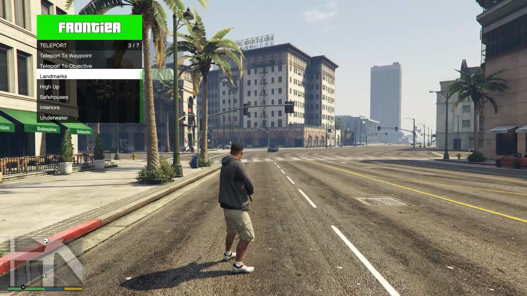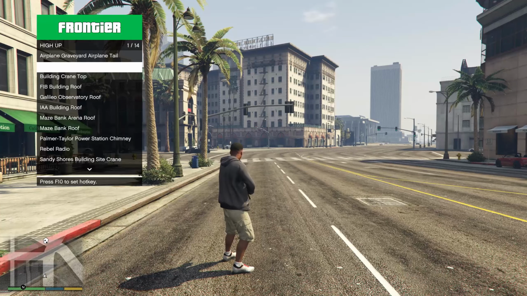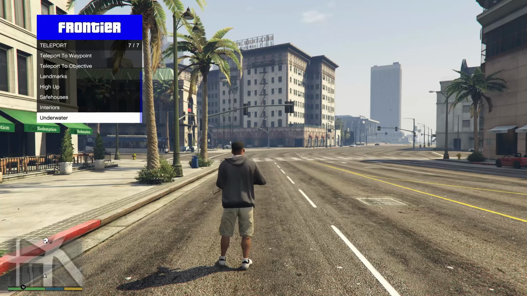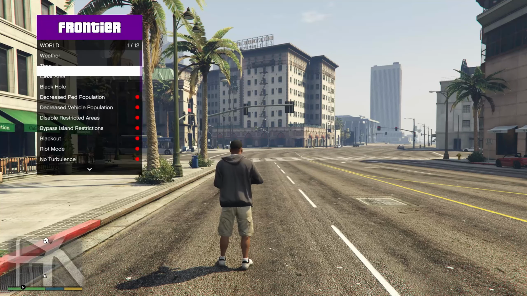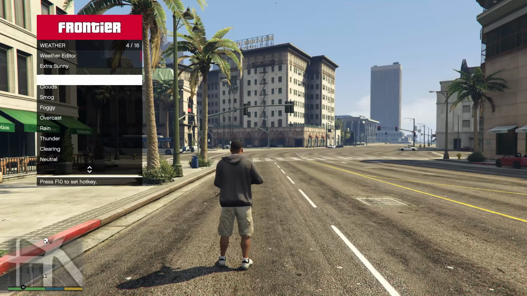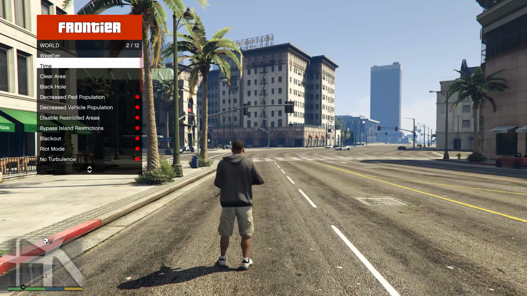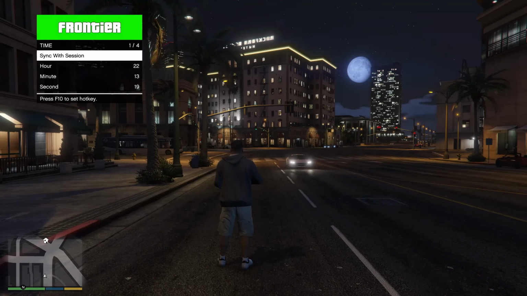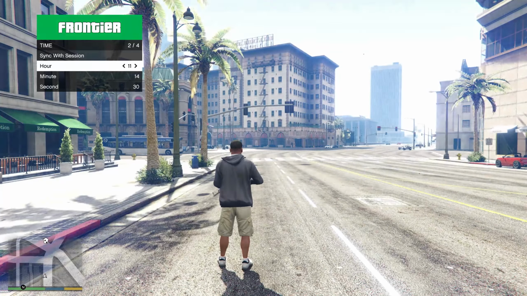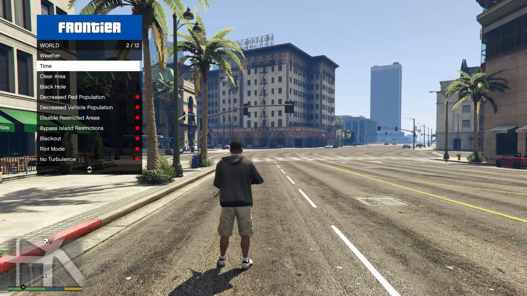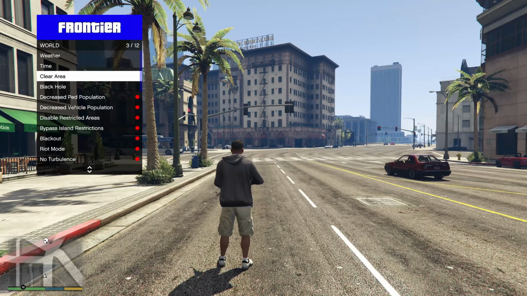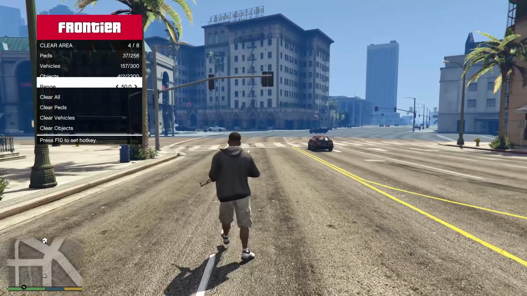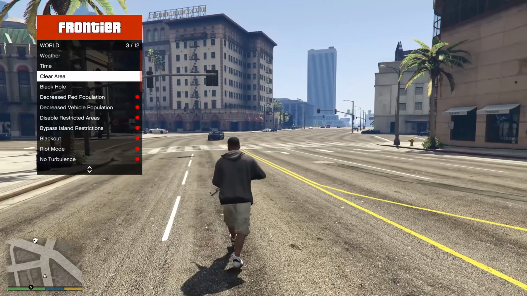Teleport: waypoint, objective, different landmarks as you can see here. You can do high up, different safe houses, different interiors, and you can also do different underwater locations as well. Going into the world, we've got our weather: clear, cloudy, extra sunny. We can change the time as well. We can sync it, or we can turn it off like that, and we can sync it back to normal. We can clear area. As you can see, it will clear everything in this radius. Clear peds, clear vehicles, pretty cool.